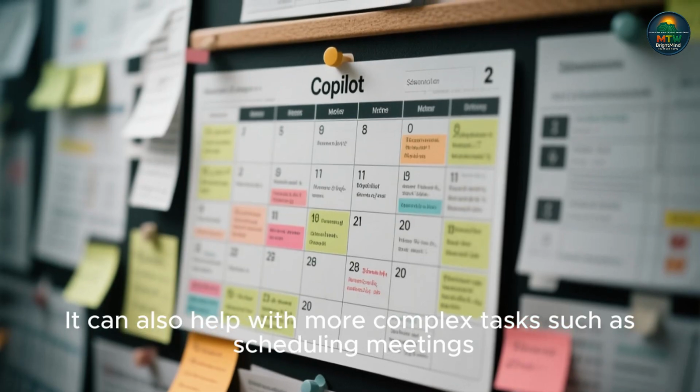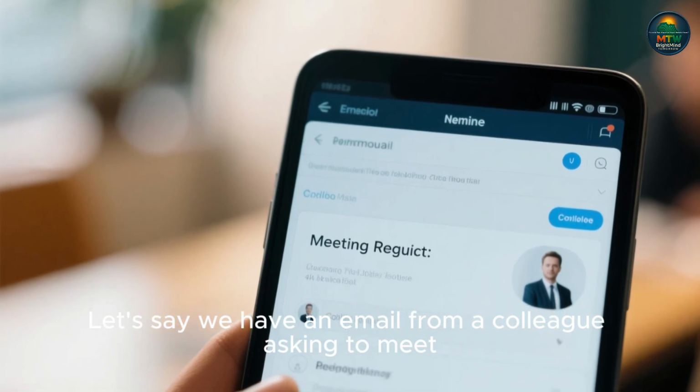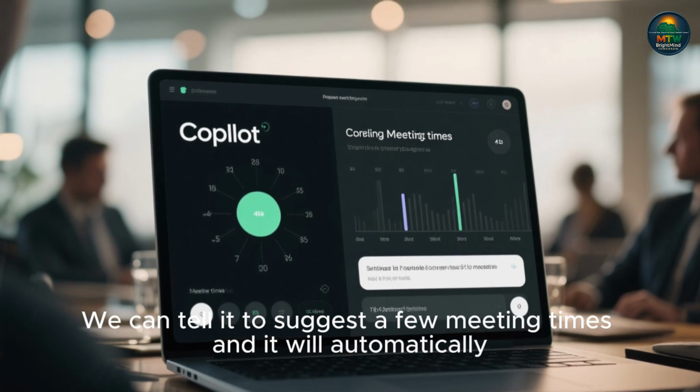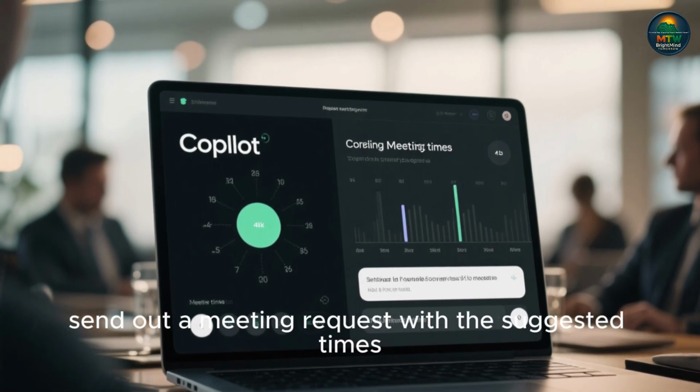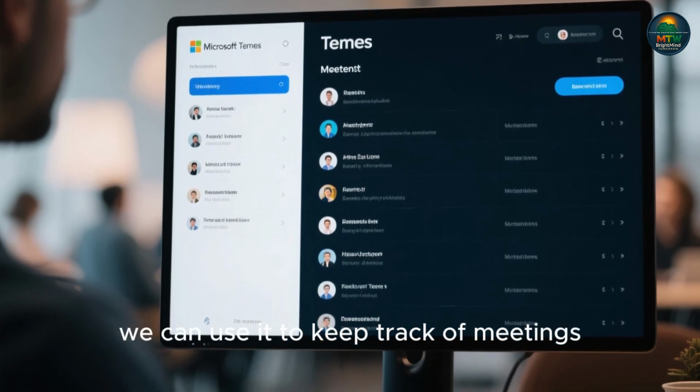It can also help with more complex tasks such as scheduling meetings. Let's say we have an email from a colleague asking to meet. We can tell it to suggest a few meeting times and it will automatically send out a meeting request with the suggested times. In Microsoft Teams, we can use it to keep track of meetings.